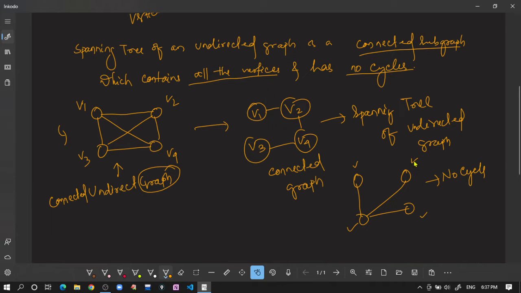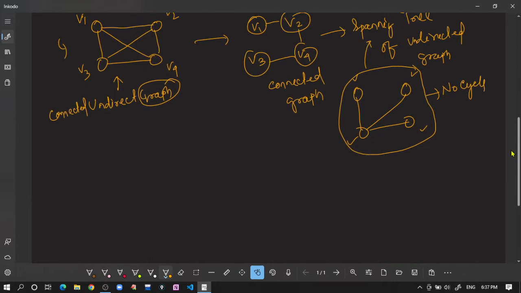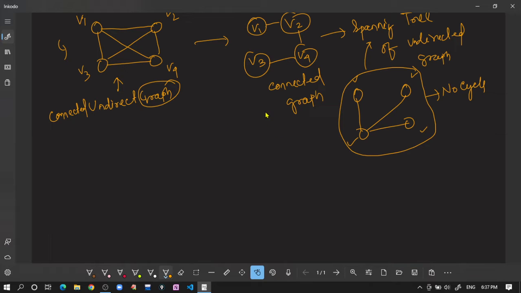So this connected subgraph is also a spanning tree. Similarly, you can create many spanning trees from a given graph. You should be careful that there should be no circles. So using these four vertices, you can also create it like this, and this will also be my spanning tree.